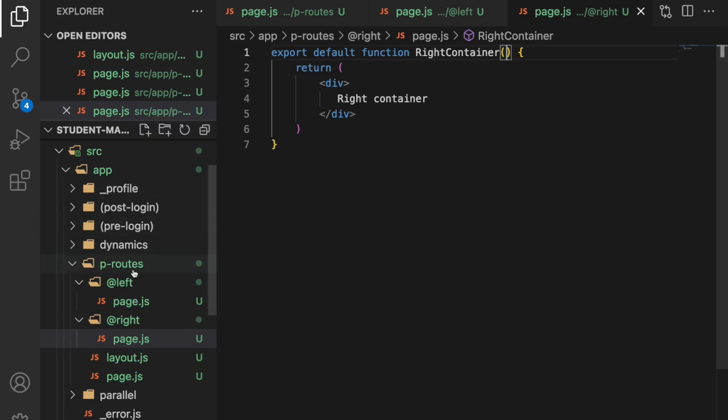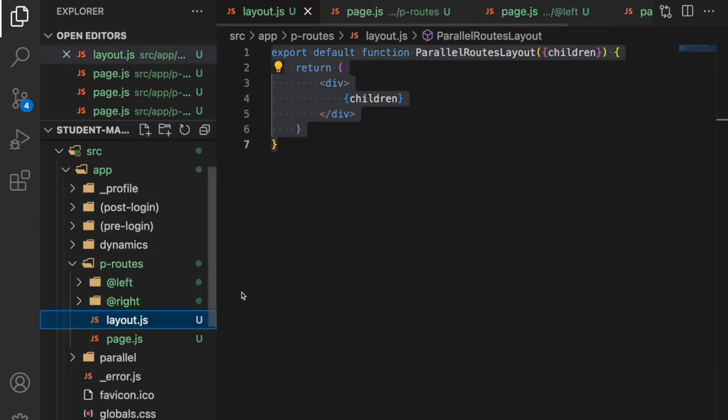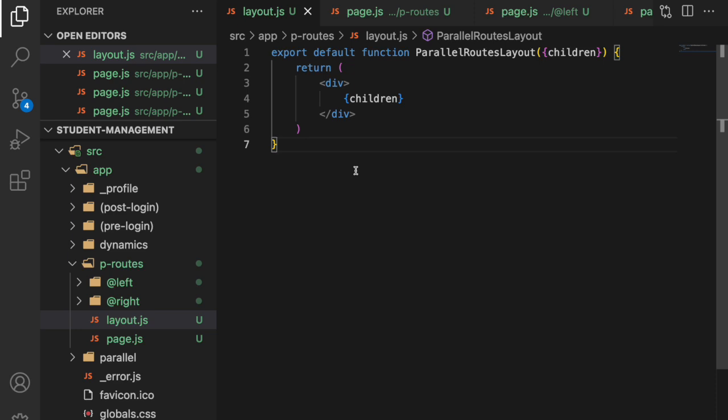I'm just going to use these 2 slots in our layout.js. How do we use these 2 slots? It is very simple to use.